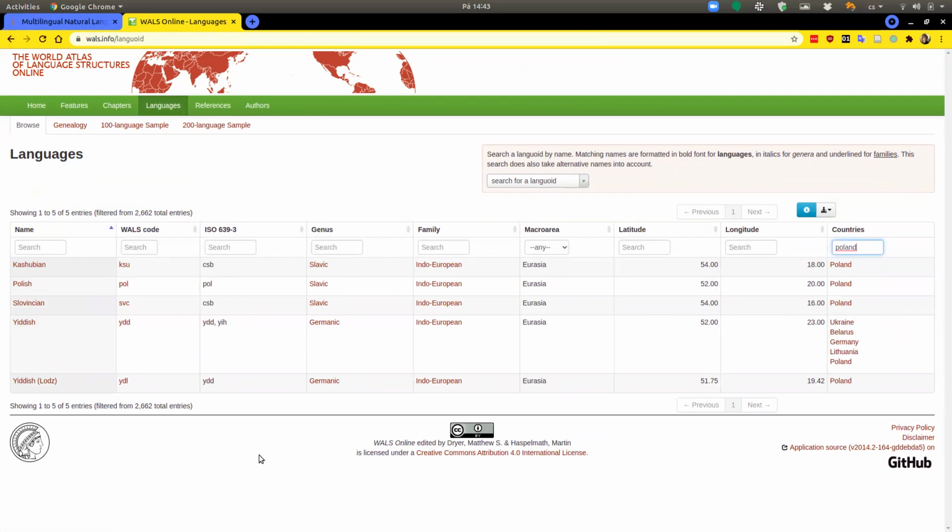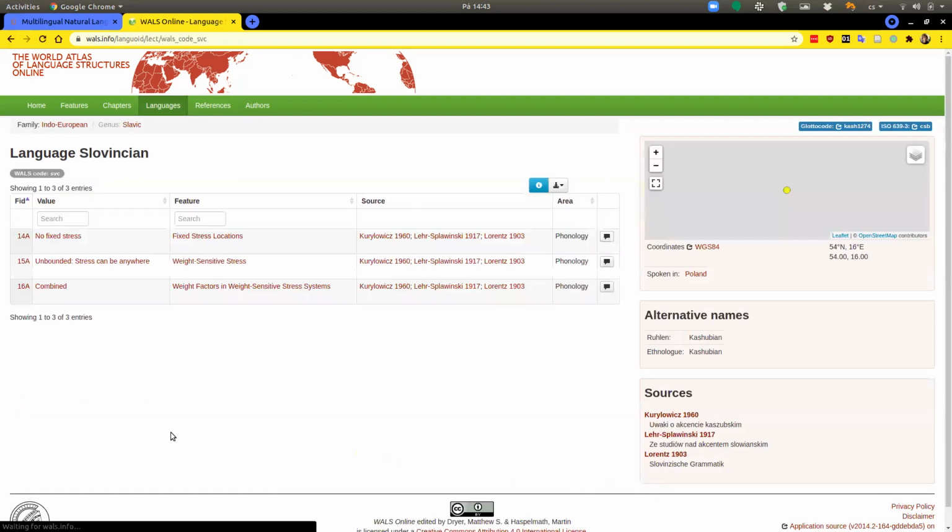WALS only covers about 2,000 languages anyway. So actually, that's even the password for our Zoom. If you join our Zoom and ask for a password, I set the password to the number of languages in WALS.